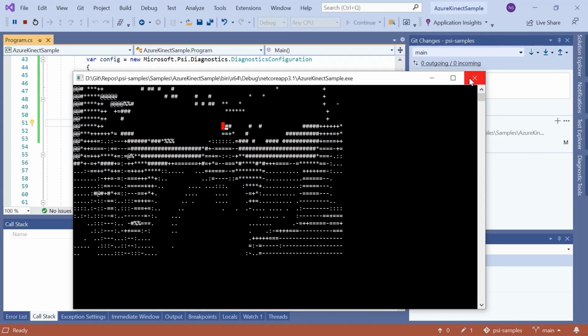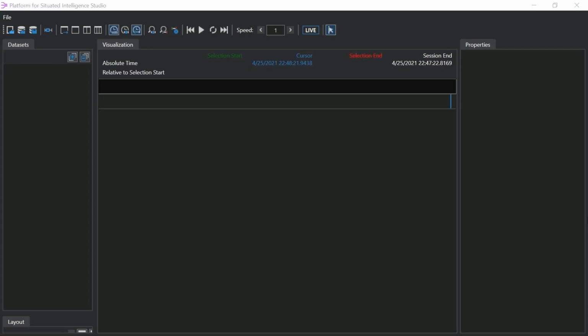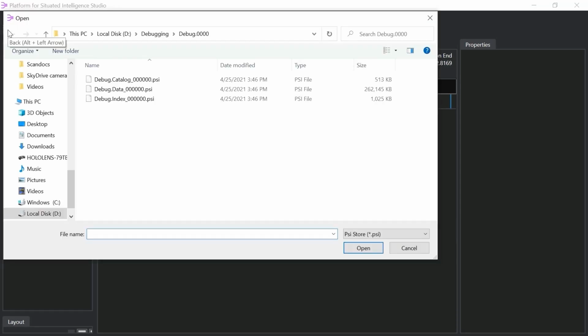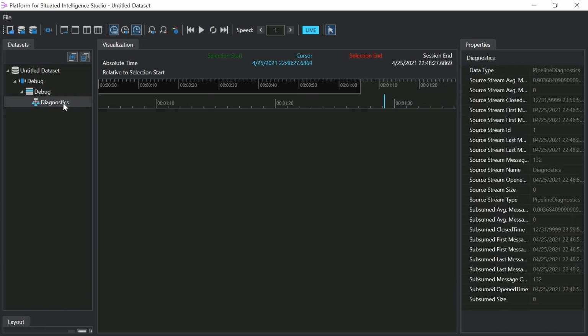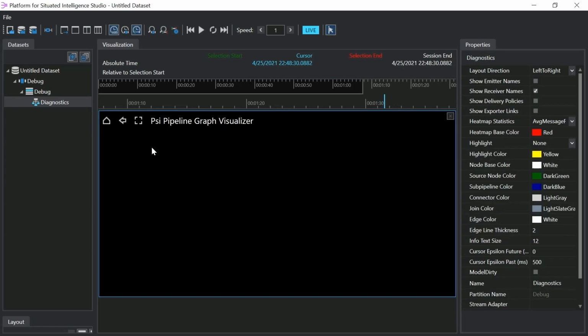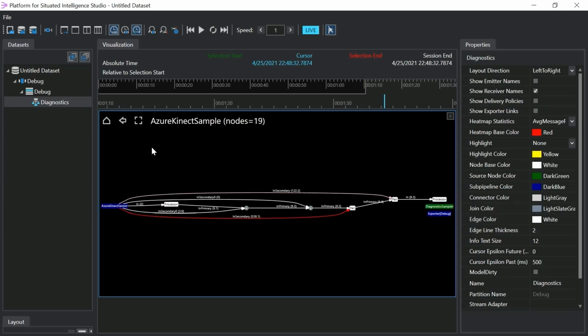Now, while the application is still running, if we switch over to Psi Studio and open the store that the application is writing to, we see that a diagnostic stream is persisted in the store, capturing information about the overall pipeline, the state of each component, and statistics regarding the flow of messages. This stream may be visualized and inspected in Psi Studio.